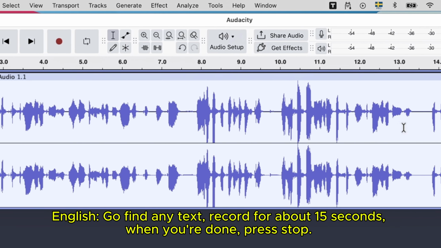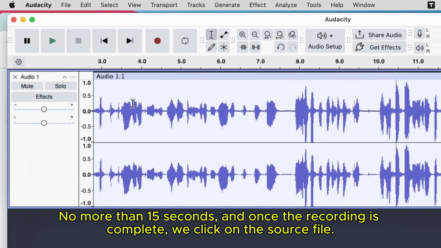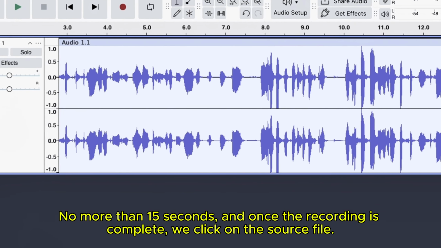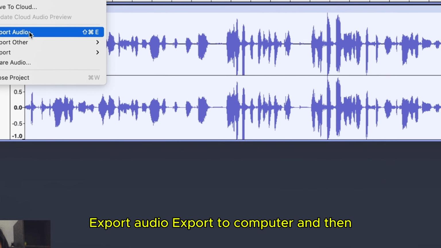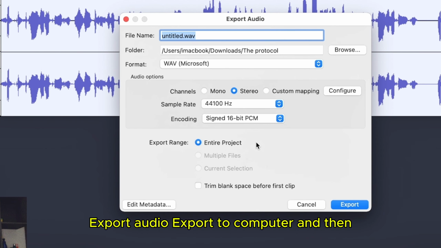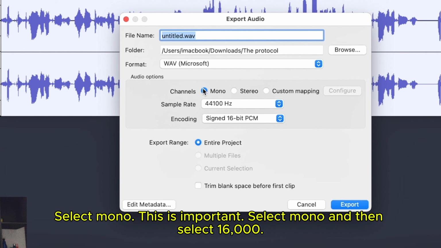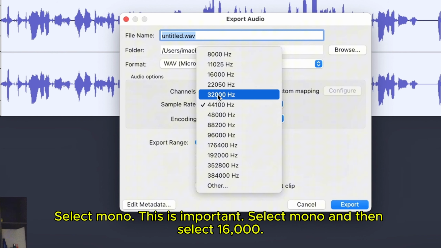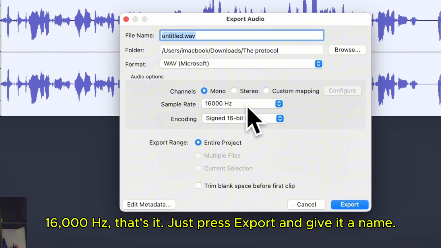When you're done, press stop. No more than 15 seconds, and once the recording is complete, we click on the source file. Export audio, export to computer, and then select mono, this is important, and then select 16-bit. That's it. Just press export and give it a name.